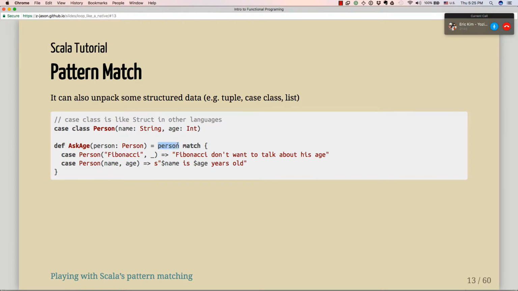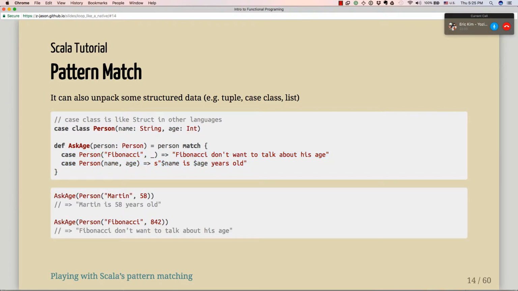If you have a variable whose class is Person, and whatever attributes you have here, you can unpack the values using pattern matching. The interface is very similar to what we do with the tuple, except we are using the case class Person instead of the tuple. Good?